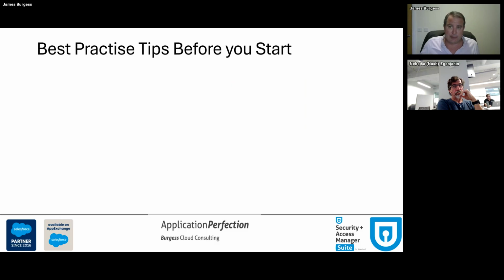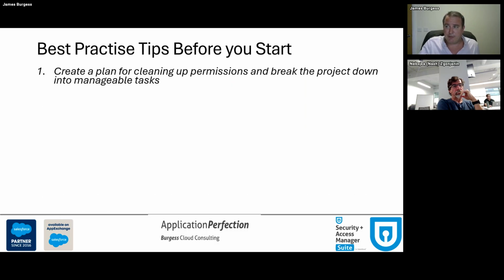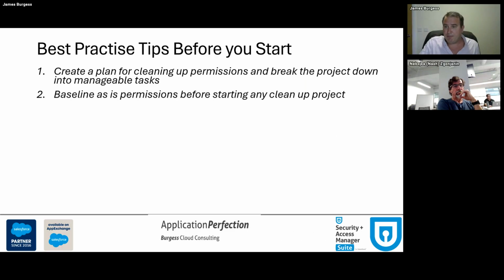So before starting any permissions cleanup, some of our best practices are to break the project down. We're working with a company at the moment that's got 600 permission sets. They've only got about 20 profiles, I think. But if you can break down the different steps in the project, so rather than going after sharing settings, permission sets, profiles, roles, if you break it down and look at each one individually, it just makes that insurmountable project look more manageable.